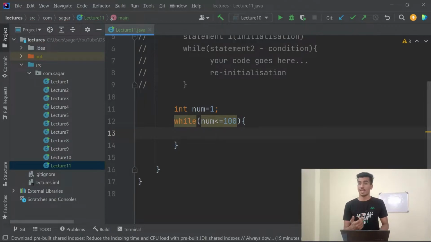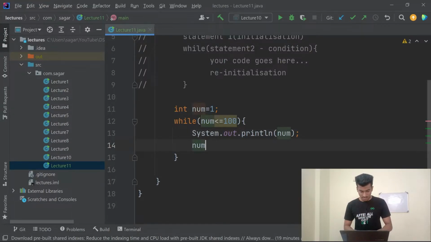First it is 1. Before increasing it, we have to print that number. So first I will print num. First it is 1, so we print 1 and then we increase it, num plus equal to 1, or we can use the unary operator, num plus plus. So first it is 1, it is printed, and after that it is increased by 1. Then it is 2, we print 2, and we keep increasing it up to 100.